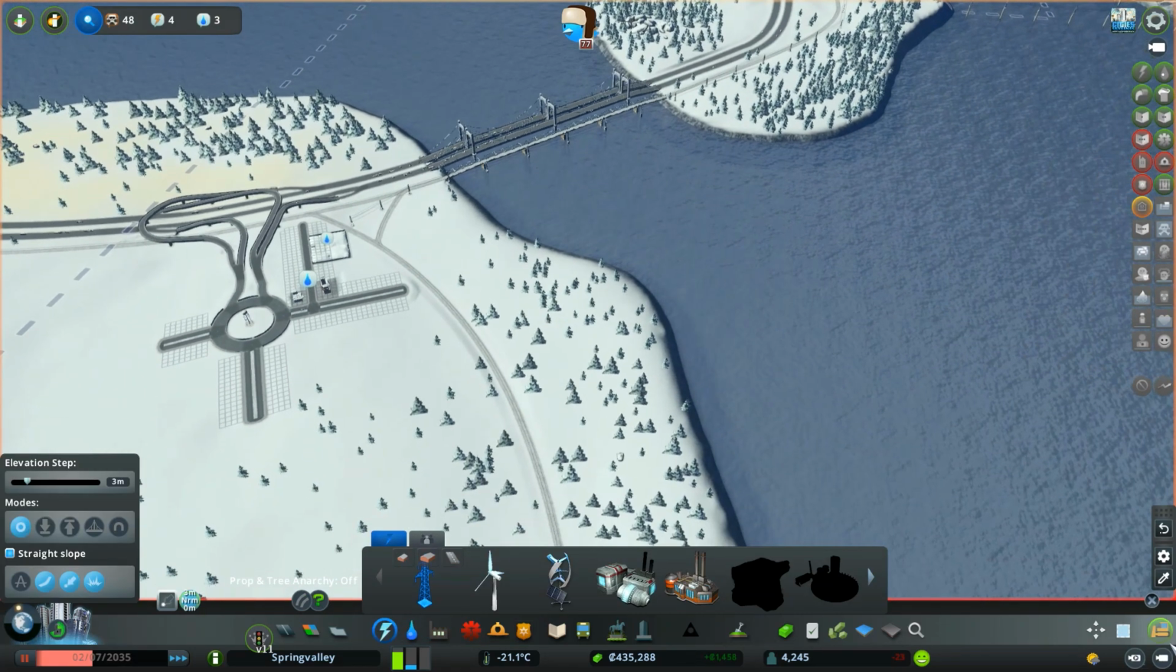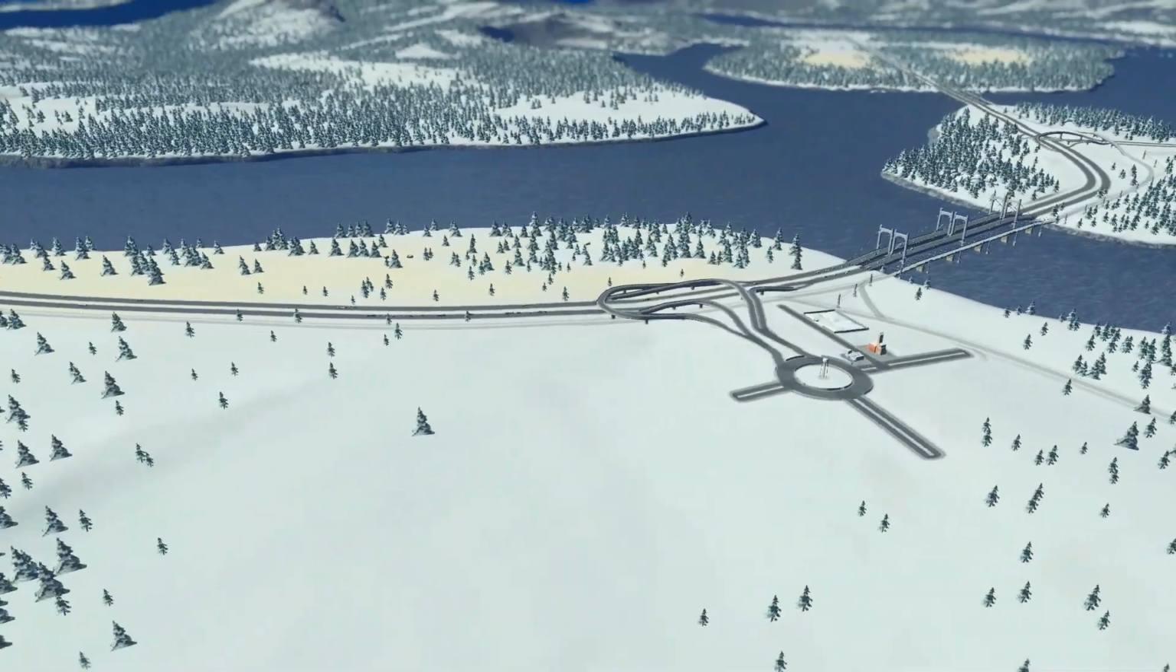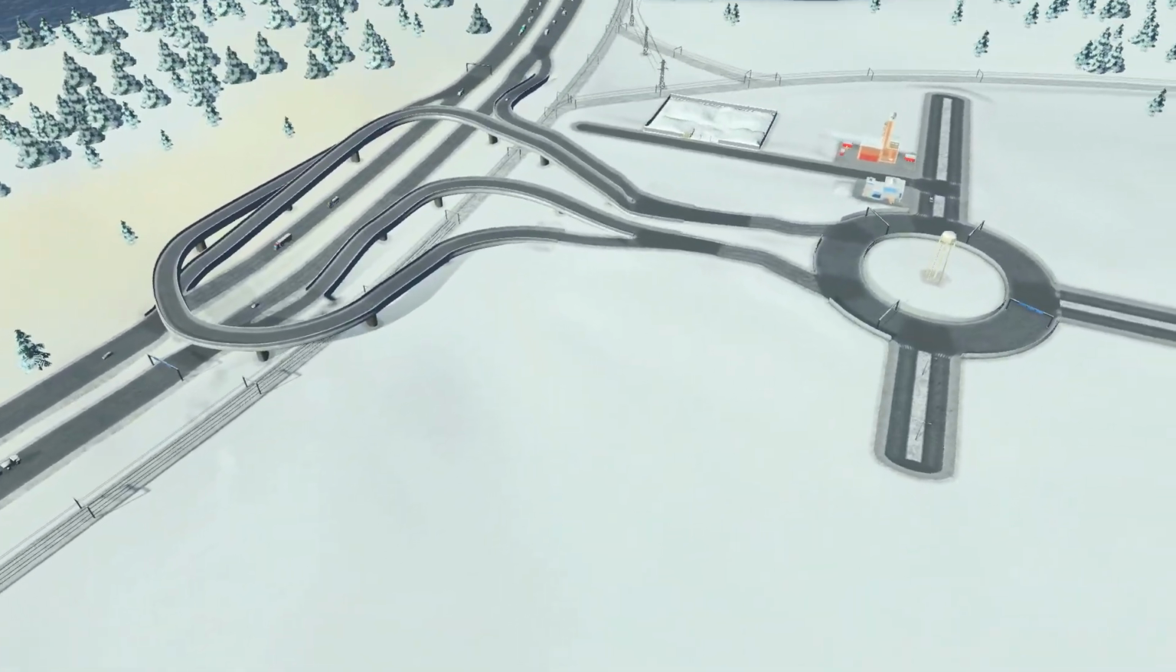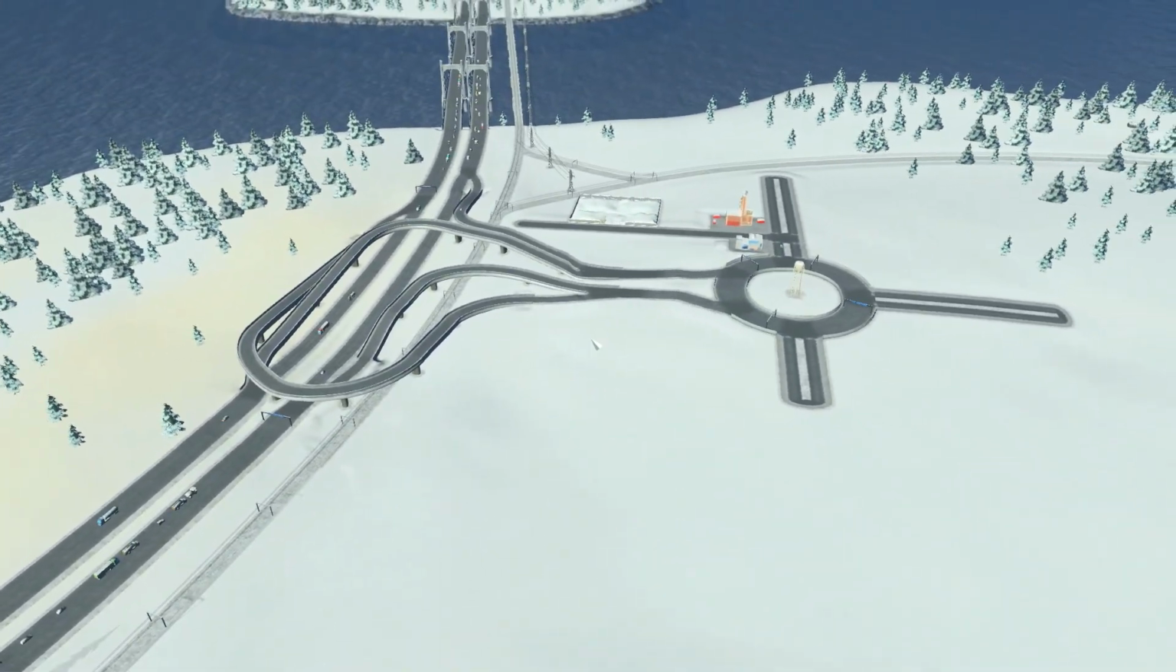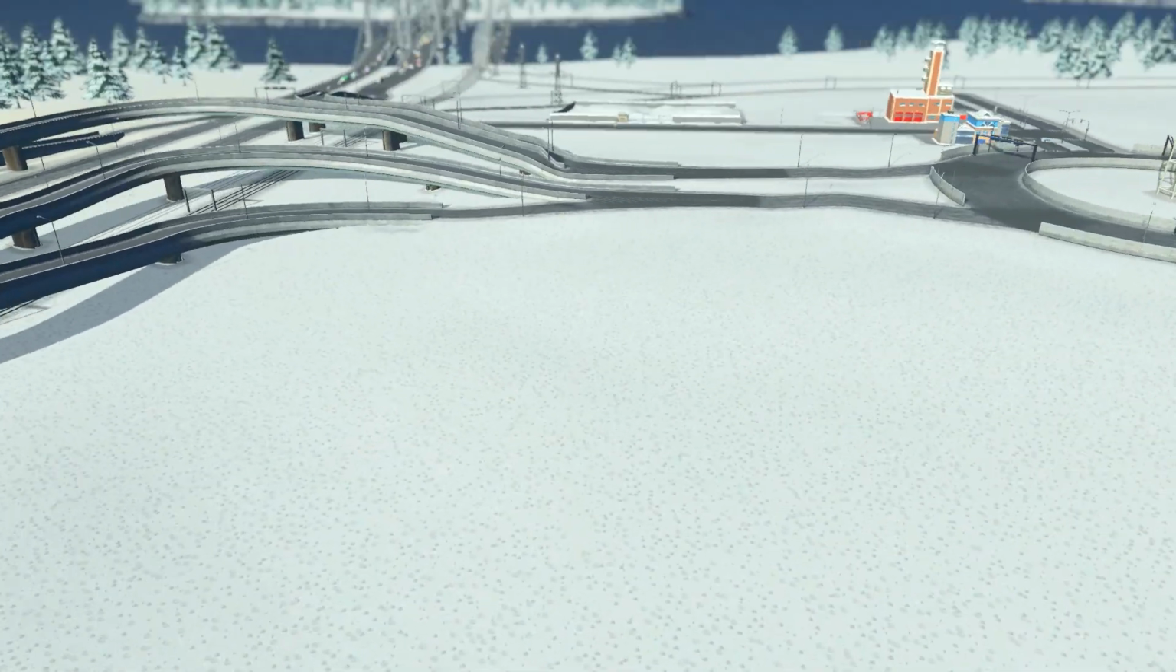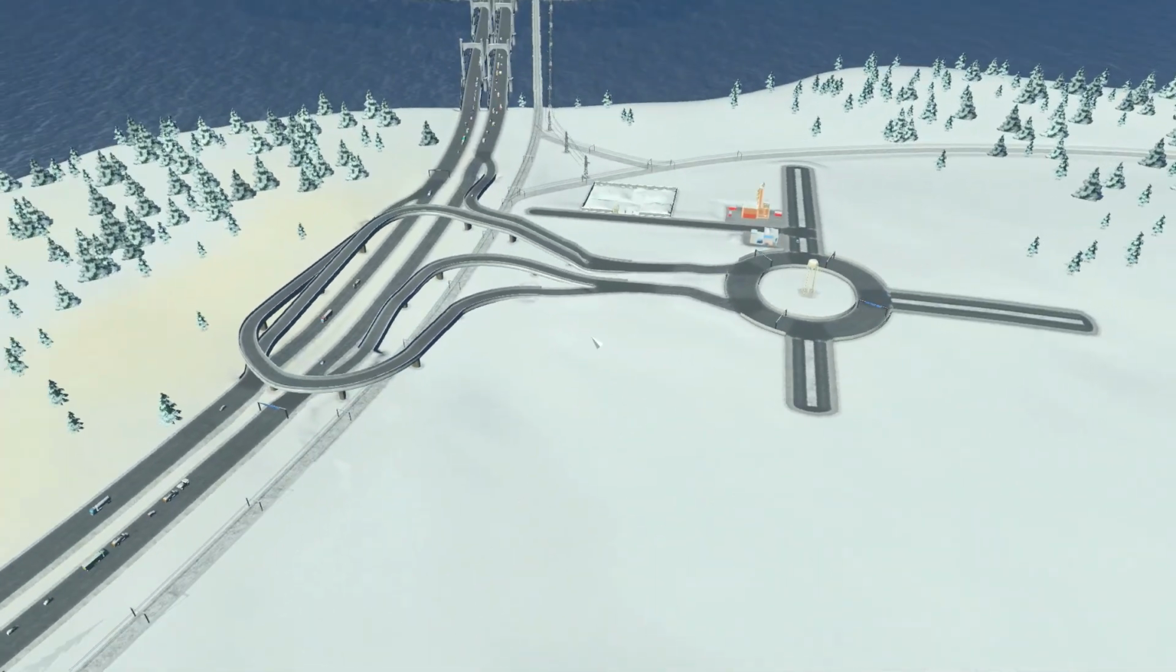I'll put a bit of cinematic camera here, and yeah, so this is the start of our next little city. I'll figure out a name for it. Make it like its own district. And yeah, I hope you guys like this video. I hope you like the interchange we made. There's a few things that can be fixed on it still.